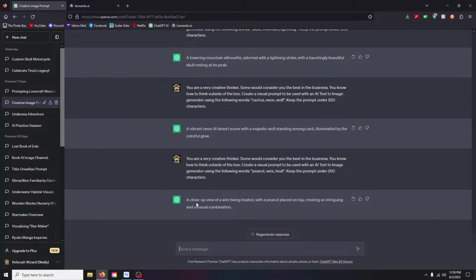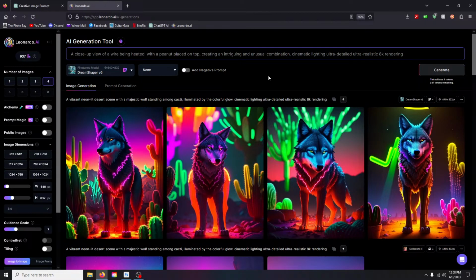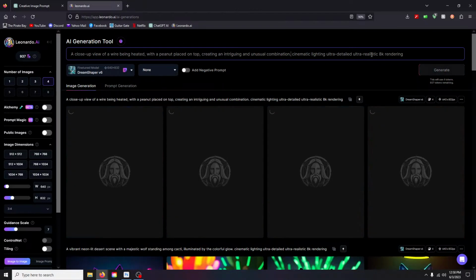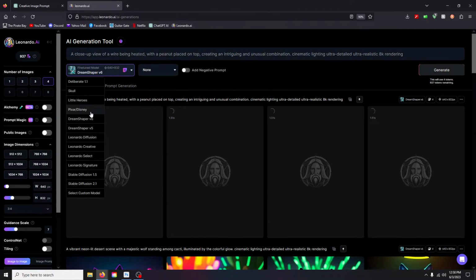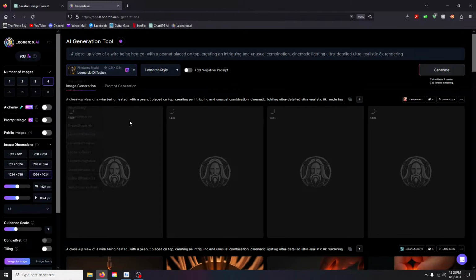It's Saturday. See, a close-up view of a wire being heated with a peanut placed on top, creating an intriguing and unusual combination. That is a very intriguing combination. A close-up view of a wire being heated with a peanut placed on top. Okay, here we go. Dream Shaper. Deliberate. Diffusion.